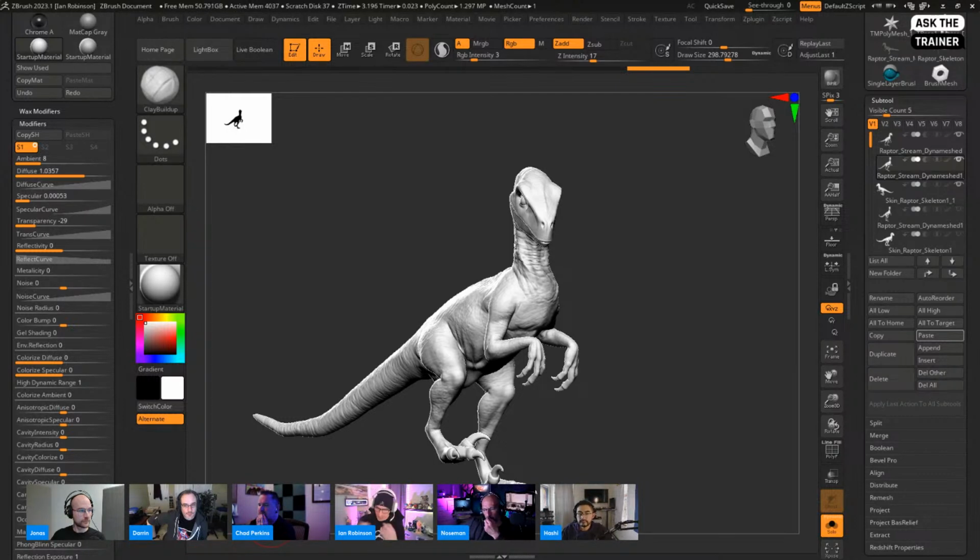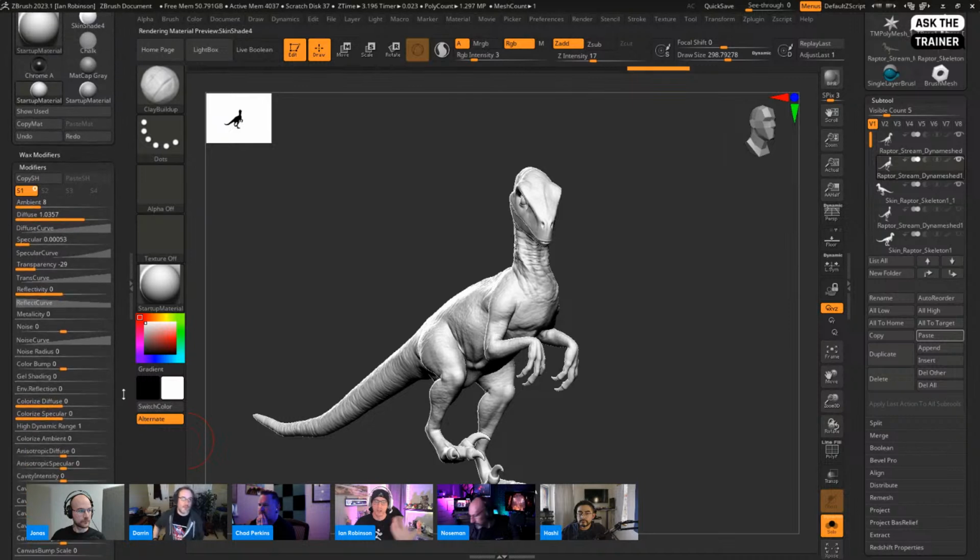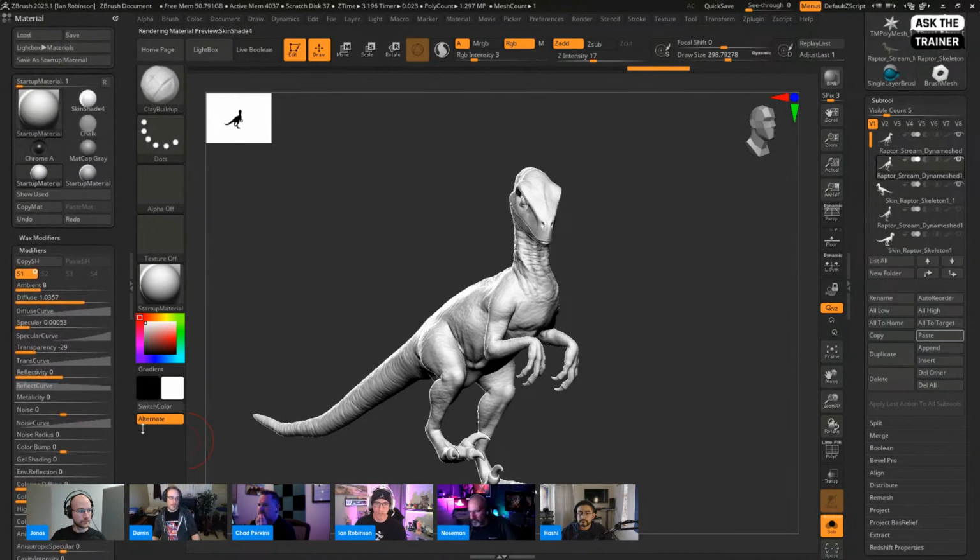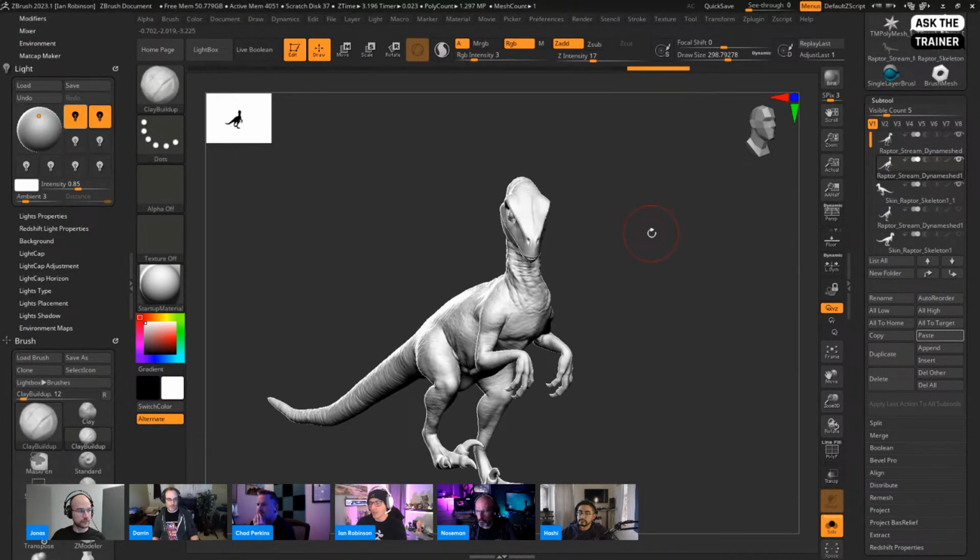So it's just a little thing that I think really becomes helpful, especially when you're starting to build your own materials and fine tune things. So very simple, but again, I really like it. I think it's a great feature. And so that's really all the changes that happened on the ZBrush side.